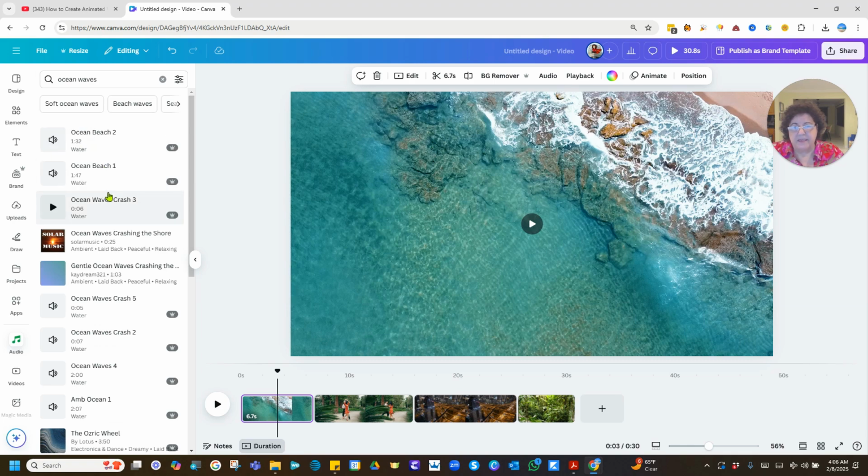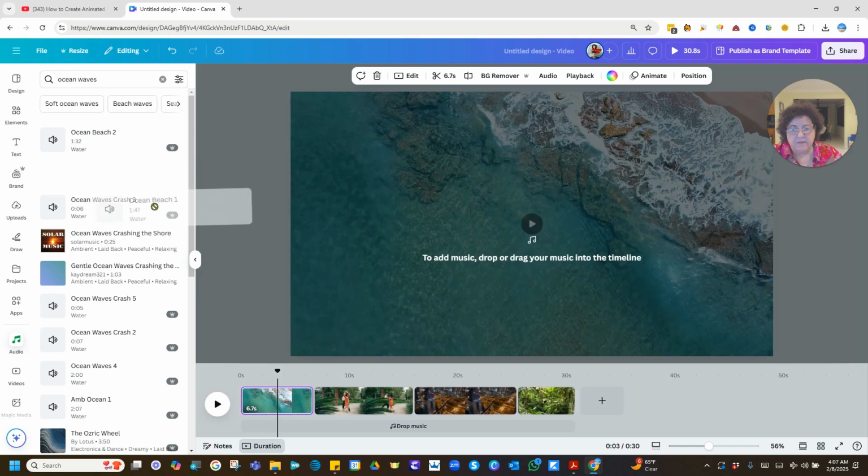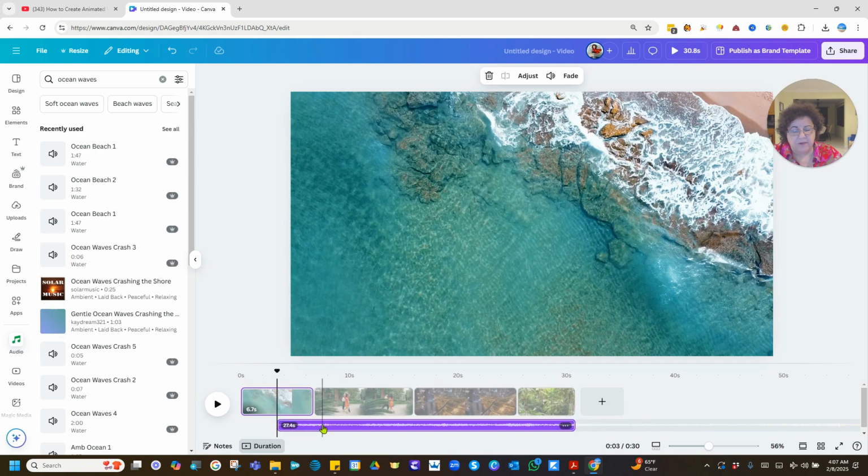And the cool thing about this is that you can test them out before you actually put them in there. So we want to choose waves that are kind of soft waves. So all you have to do is take the sound effect that you want to use and just simply put it down below here. So let's move it over.